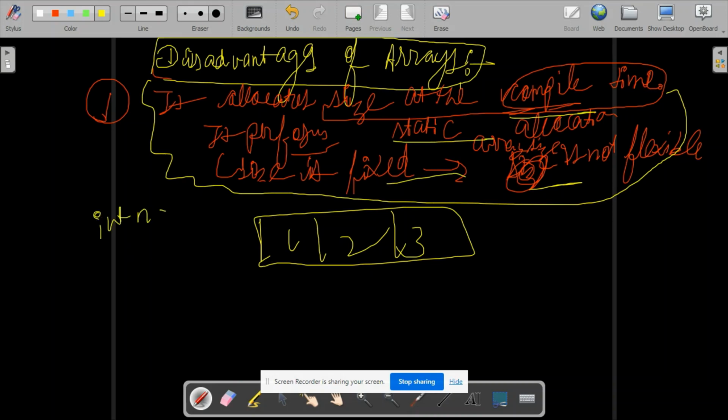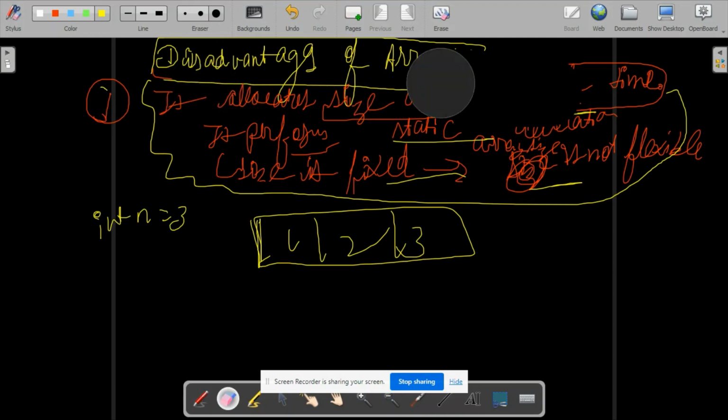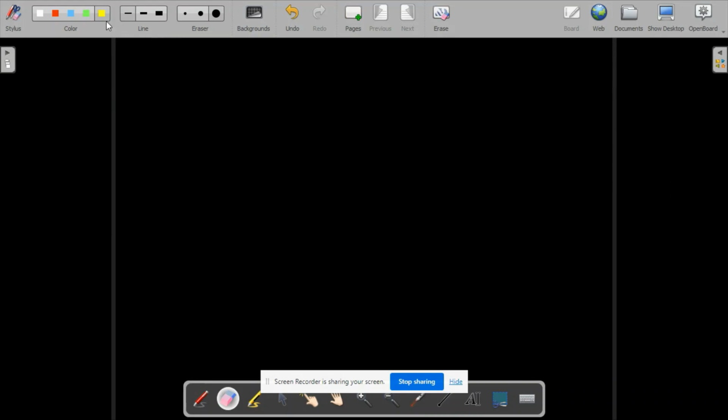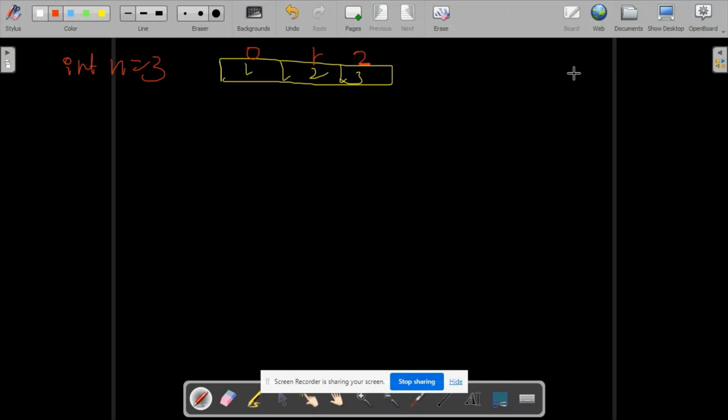Suppose I have given size as 3, and let me erase this board, because it will take more space to explain this part. Suppose this is an array with 1, 2, 3. Three elements are stored in this array. This is the 0th index, this is first, this is second index. These are the indexes, right? Now the size is 3. I have predefined the size as 3. Now if I want to add a fourth element, it is not flexible enough to take this fourth element.